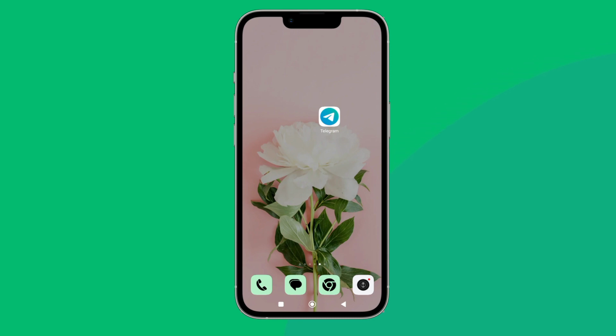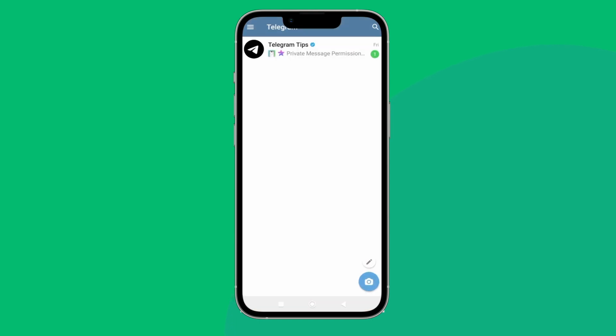Today, in this video, I'm going to guide you through how you can enable hide read time on Telegram. So, let's get started. Firstly, open the Telegram app on a device.